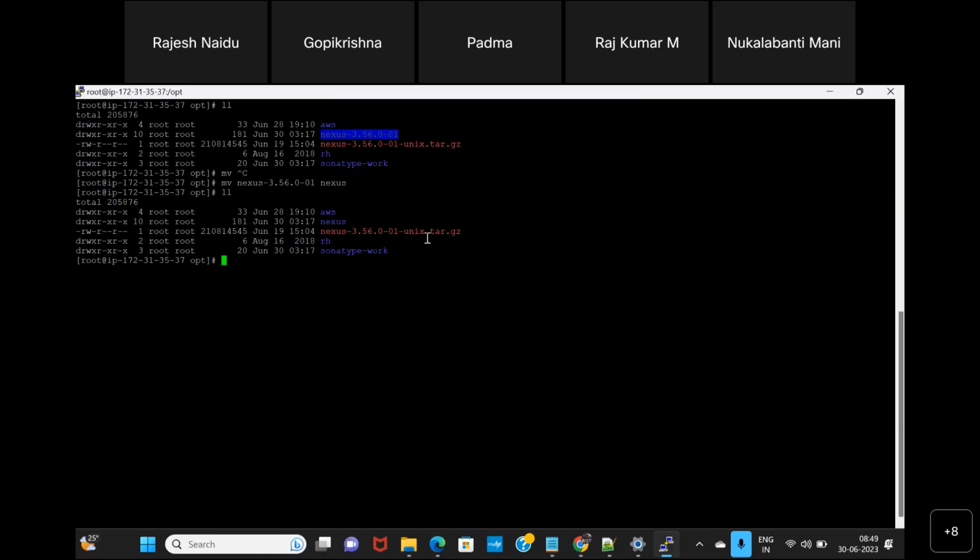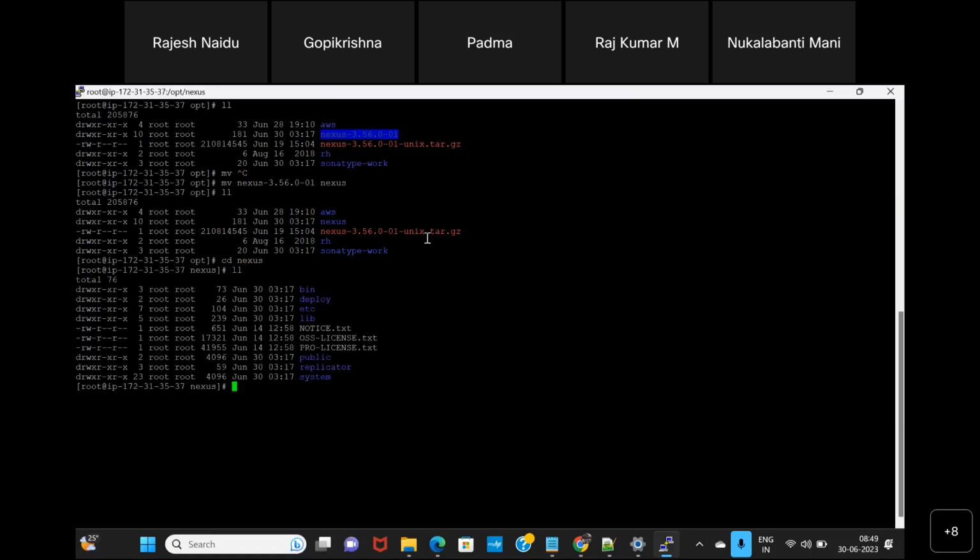Now all the important files, the configurations, everything will be stored in Nexus only. Let's see one by one what information is available. cd space Nexus, hit enter. Now we are in the Nexus directory. Type ll. These are the important files that will be available.